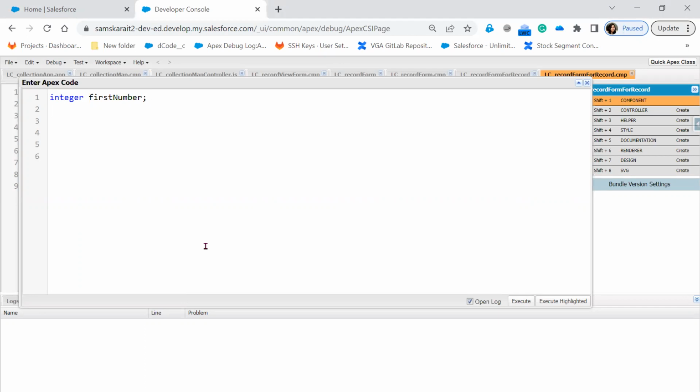and then one more integer, second number. These two are input variables. Now, the use case is I need an addition result, a subtraction result, a multiplication and a division. In this case, usually we need another variable to store the value. So let's say integer result.